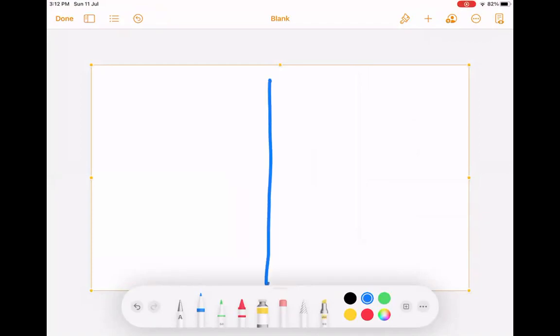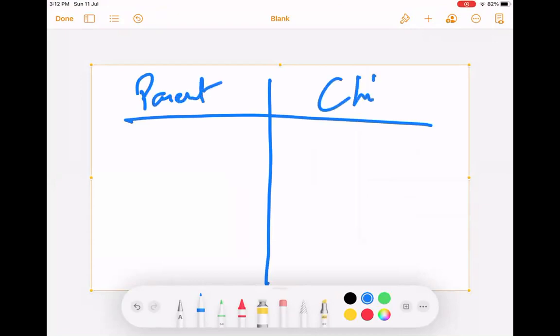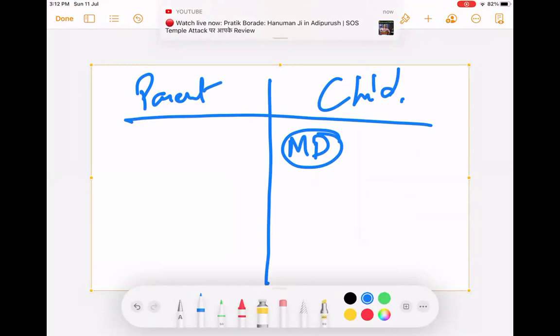So I have the parent and I have the child object. On the child, if I create a master detail relationship, can master detail be created on the child side or parent side? Only child side. All relationships need to be created on the child side.